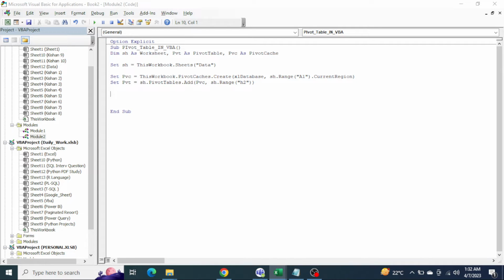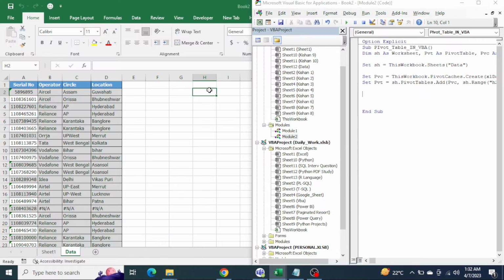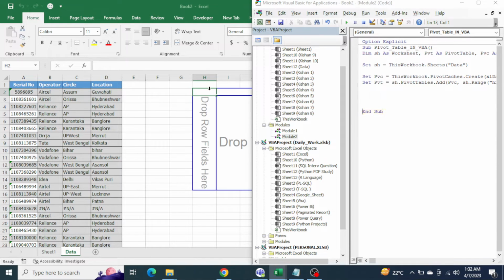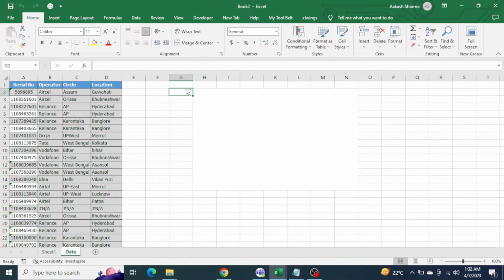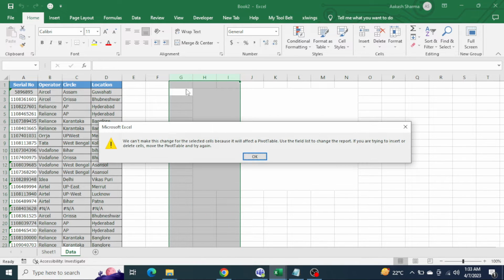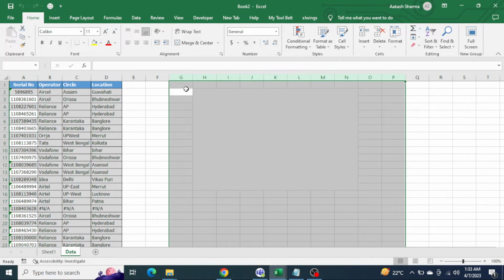Alright, so let's run this code. I am splitting my screen in two parts. I am pressing F8, F8, F8, F8 and F8. Now you can see the pivot table mode we have got here, right? Because so far we have not declared and we have not dragged any column into any field. That's what is pending. Let me delete it, from here to here.